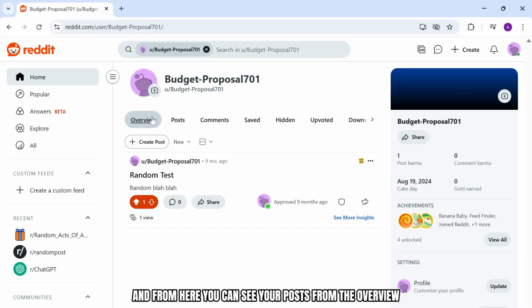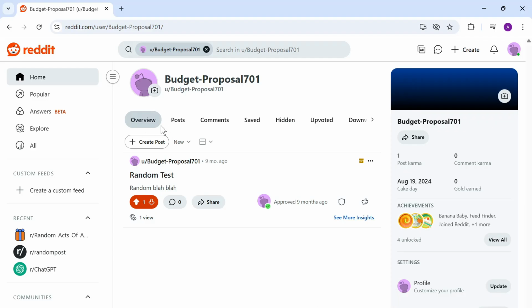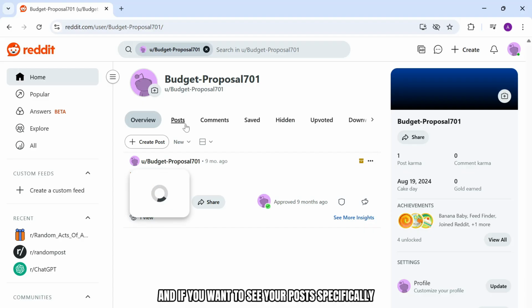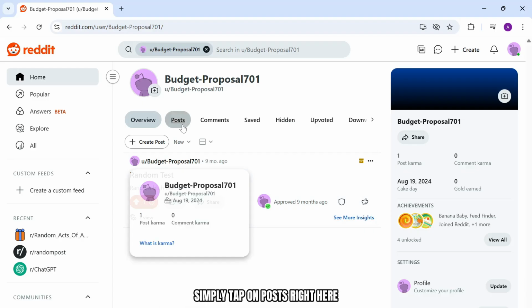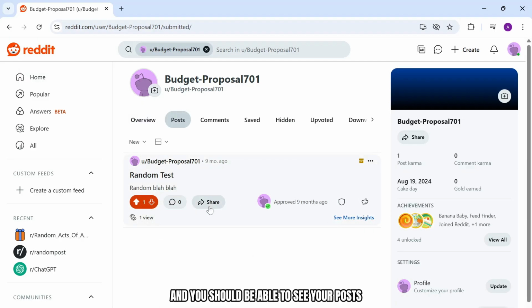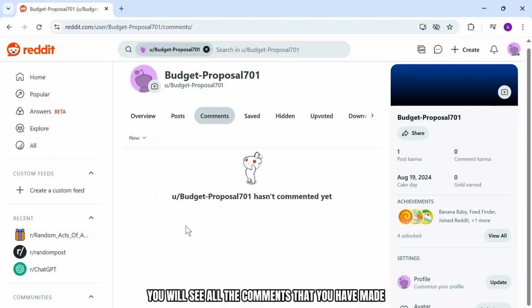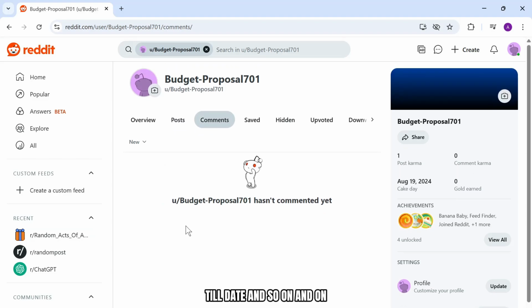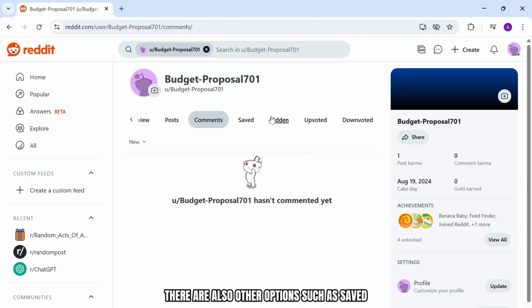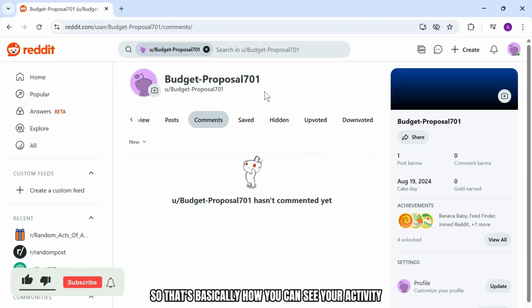From here, you can see your posts from the overview. And from the overview, you will be able to see everything. If you want to see your posts specifically, simply tap on posts right here and you should be able to see your posts. Other than that, if you want to see your comments, you can tap on comments and there you will see all the comments that you have made till date. There are also other options such as saved, hidden, upvoted and downvoted. So that's basically how you can see your activity such as your posts and comments on Reddit.